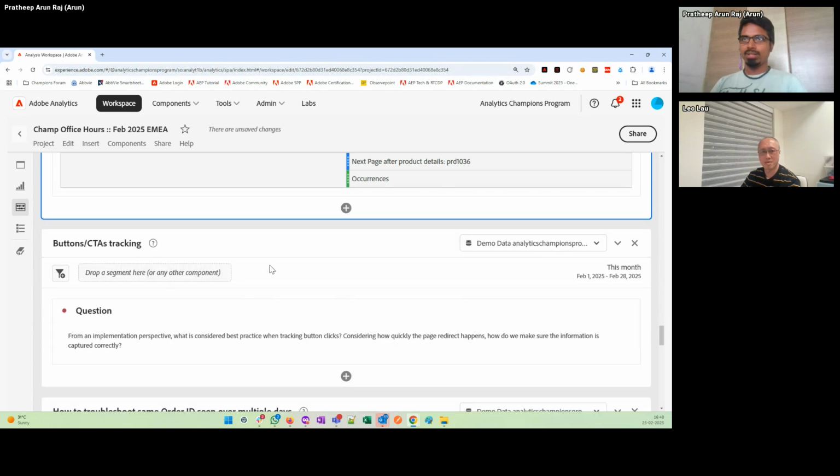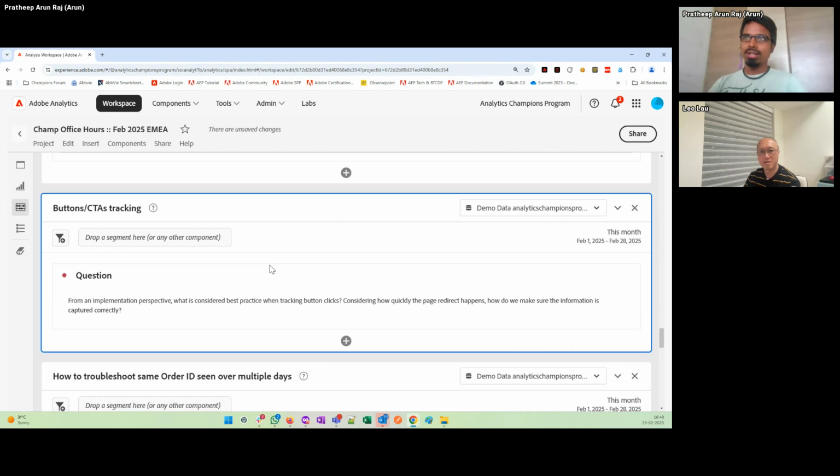Great. So we have one more question here. It is related to buttons and CTAs tracking. From an implementation perspective, what is considered best practice when tracking button clicks? Considering how quickly the page redirect happens, how do we make sure that information is captured correctly?